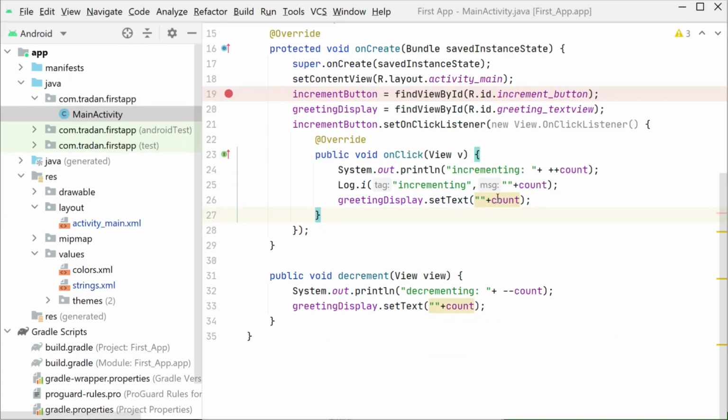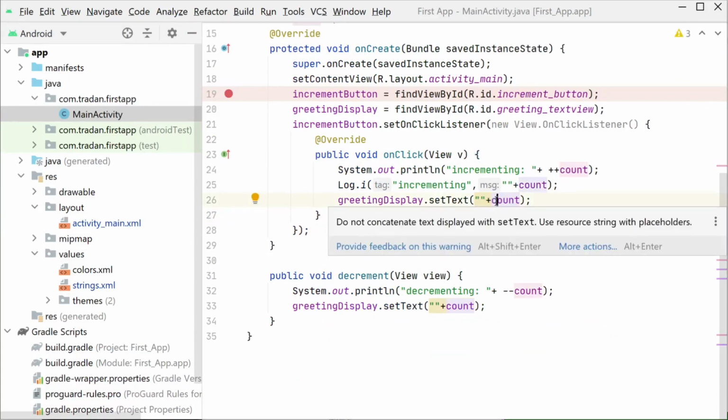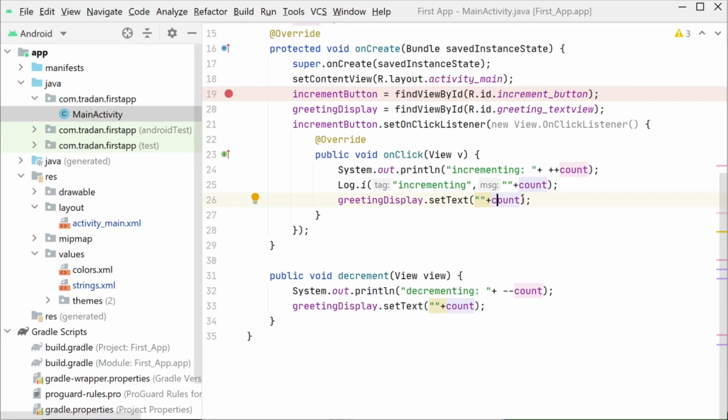So the next problem we have is over here. We're passing in a string and displaying a string. Now that works, but the problem is it's not going to get translated. Anything we put in here, strings that we write in here, will not get translated by auto-translators. They only do strings in strings.xml and other files.